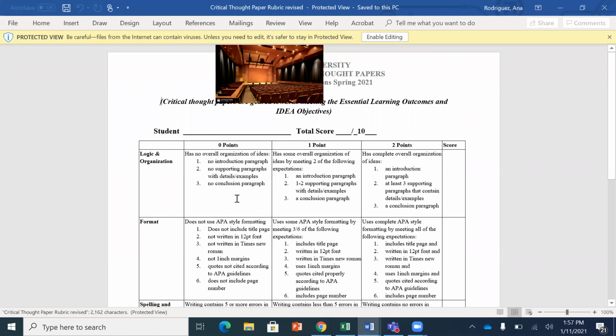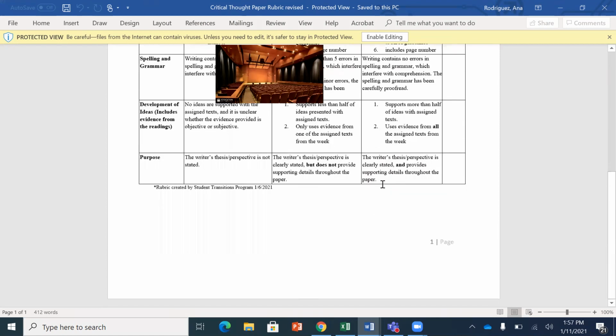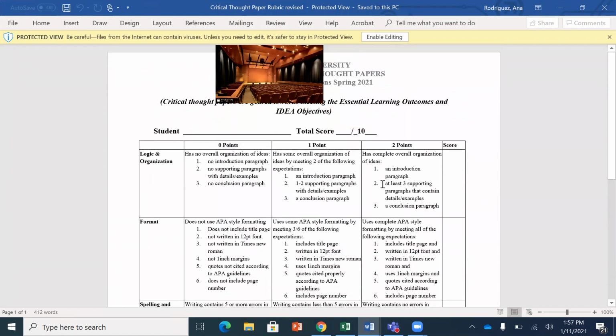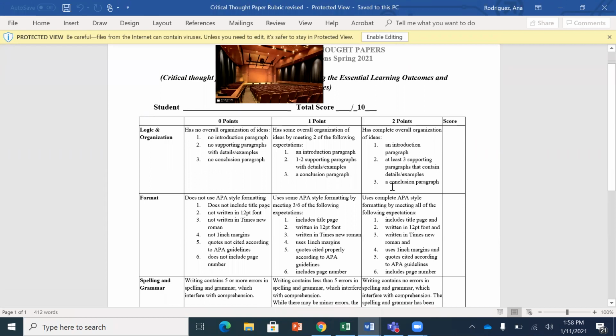Okay, so to get your full 10 points on each critical writing assignment, you should have complete overall organization of ideas. You'll receive 2 points for that. So that means include an introduction paragraph, include at least 3 supporting paragraphs that contain details and examples, and conclude with a conclusion paragraph.